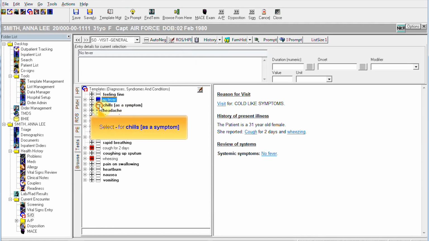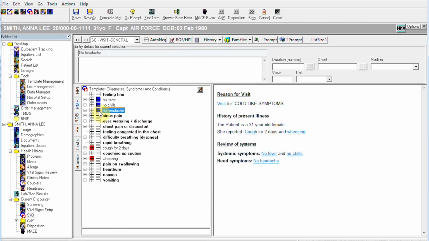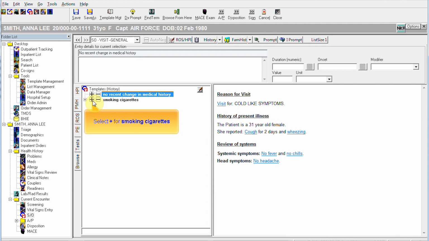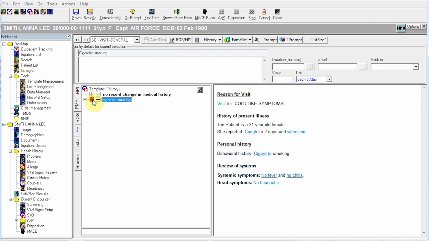chills, or headache symptoms. In the course of the PMH interview, the patient states she smokes cigarettes. She denies a history of bronchitis. Select the PMH tab. Select smoking cigarettes as a positive finding. You will be adding no history of bronchitis later.